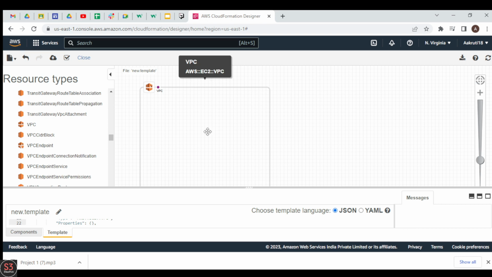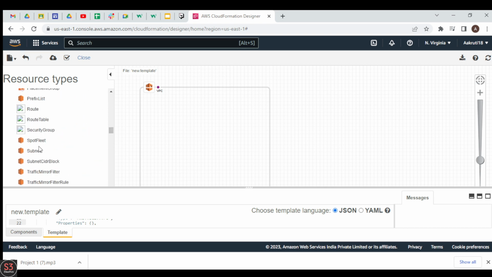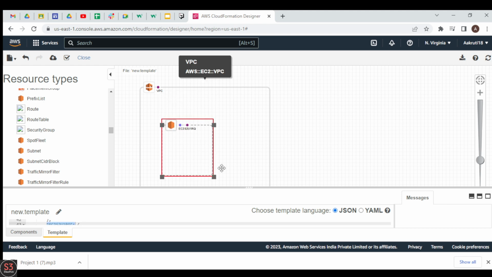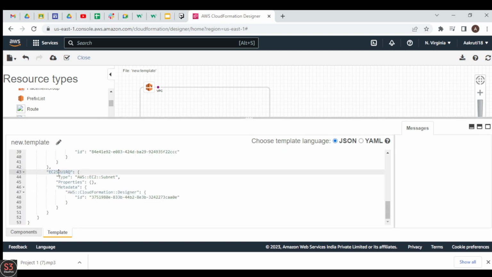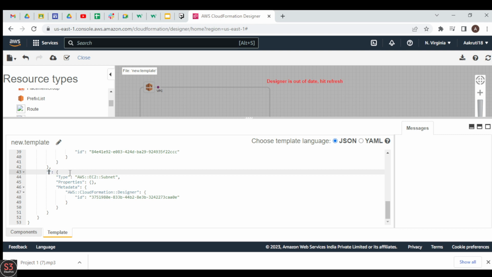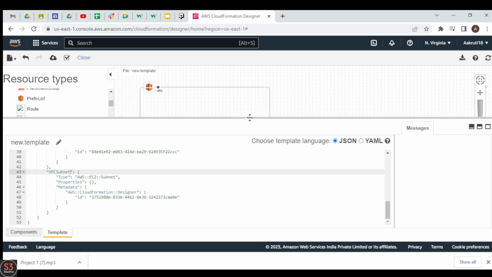Now in the virtual private cloud, we are going to add a subnet. Let's search for subnet in our EC2 instance. Here it is. Again drag the subnet and drop it in the VPC. We have added the subnet into our virtual private cloud. Now let's change the name of our subnet. Let's go to the properties part and change the name. We will name it VPC subnet. And again we have to refresh the page to save the changes, so let's do that.